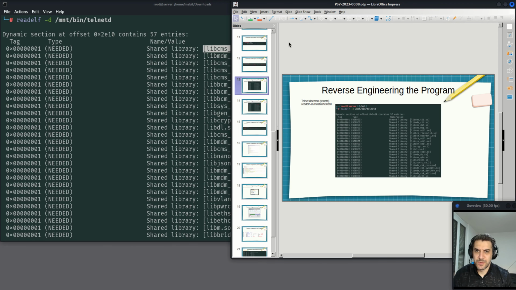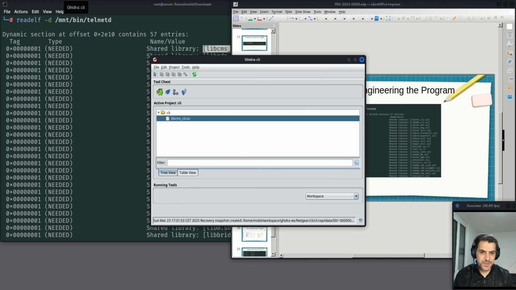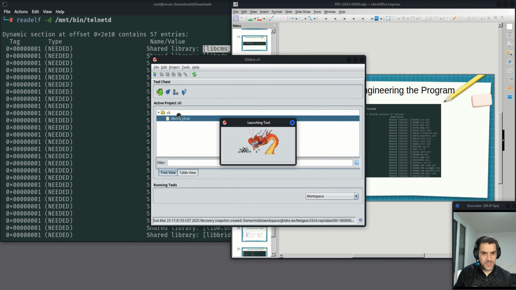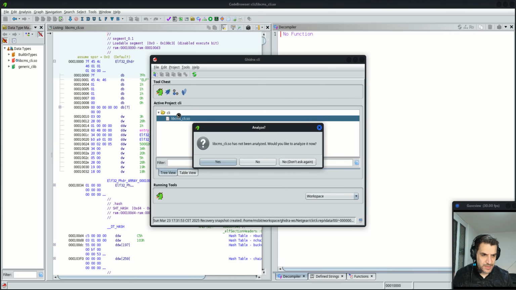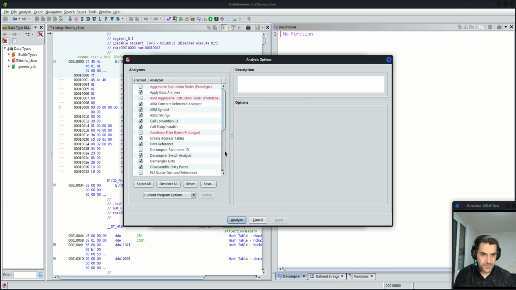So it's time to fire up Ghidra and reverse engineer this library. I already created a project and imported the library. Once we go inside Ghidra, it asks us if we want to analyze it.